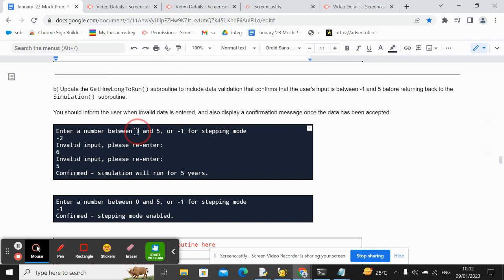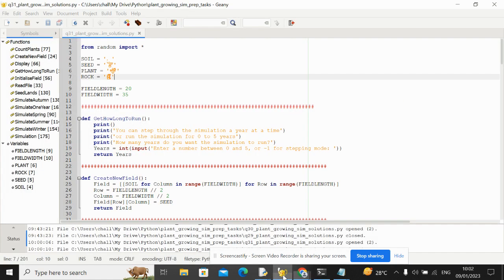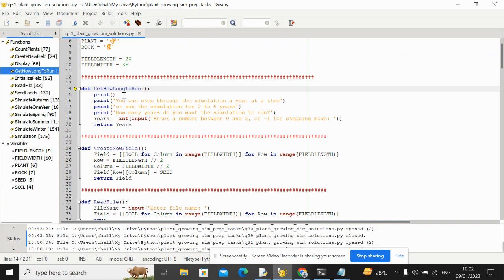And there's a slight mistake here because it should be enter a number between 1 and 5. 0 is not actually a valid input. So let's make it so it accepts 1 and 5, or -1 before returning back. So we're changing get how long to run. And the whole idea is we want to repeat this input.